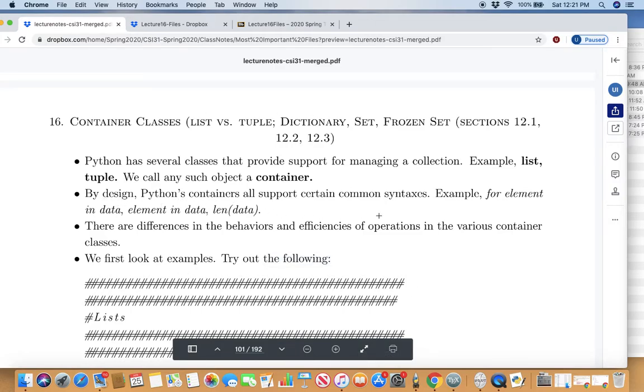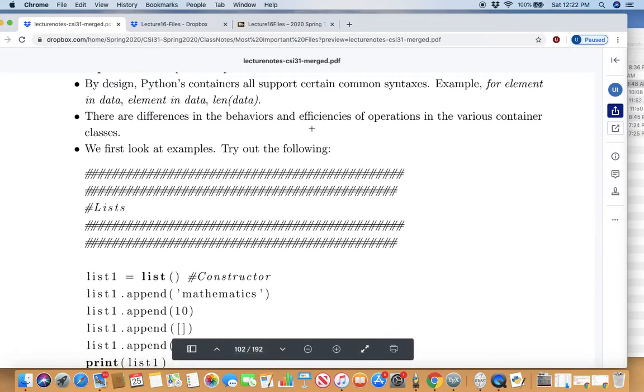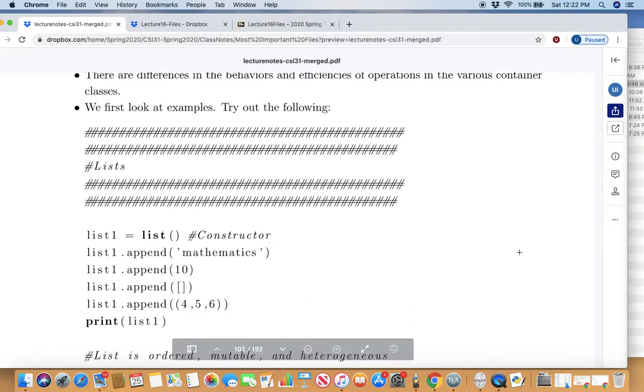By design, Python's containers all support certain common syntaxes. For example, for element in data. This is an iteration, a for loop. Or element in data, this will give you a Boolean value. Or length of data. So these are all common syntaxes for various container classes. There are differences in behaviors and efficiencies of operations. While they support common syntaxes, there are differences in behaviors and efficiencies. So let's look at a few examples.